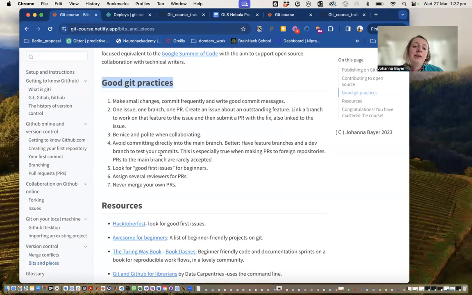Then it's also good to assign reviewers for your PRs. Even if you have the power to potentially merge your own pull requests, it's good practice, if you work with other people, to assign reviewers. If it's your own repo and nobody else ever sees what you're doing there, it doesn't really matter. But as soon as there are other people working with this repo, it's good practice to have your pull requests reviewed.